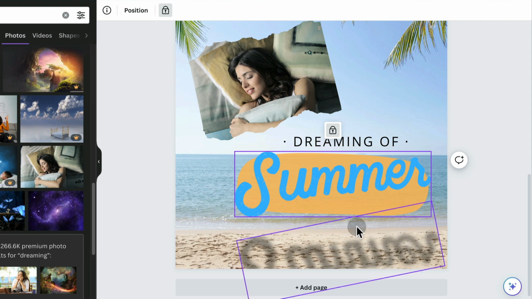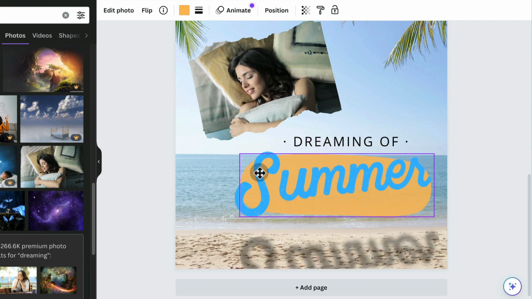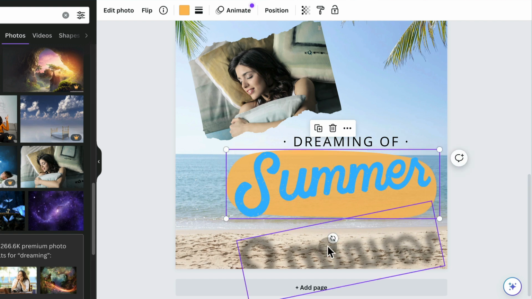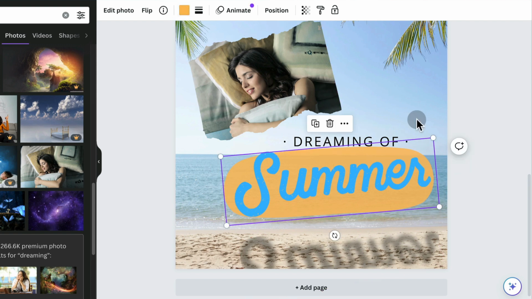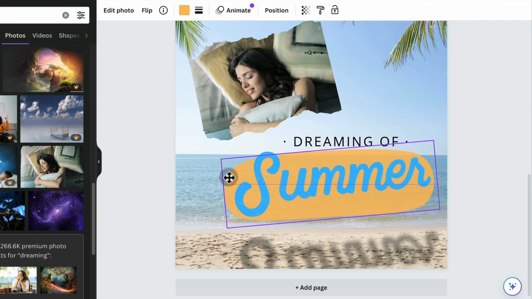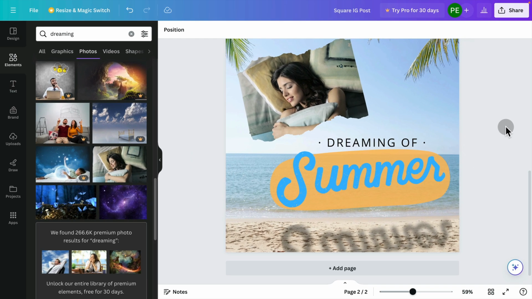And actually locking this layer is nice because now I can get to my background layer if I need to adjust that, which was sort of hard to click on before. So now I can make any adjustments to that and not affect the summer text in the foreground. So those are some basic ways to work with layers.